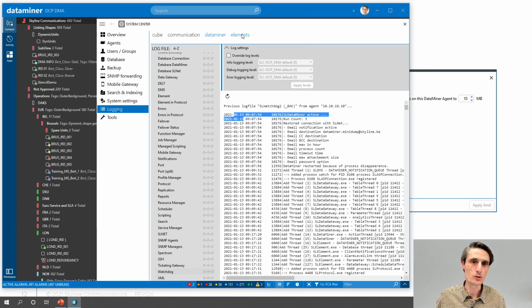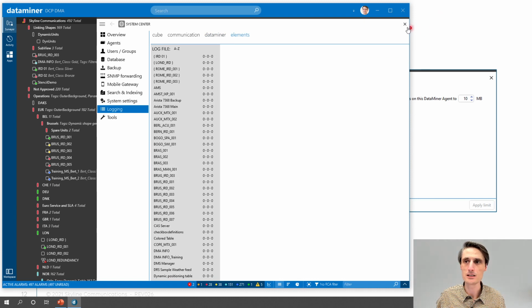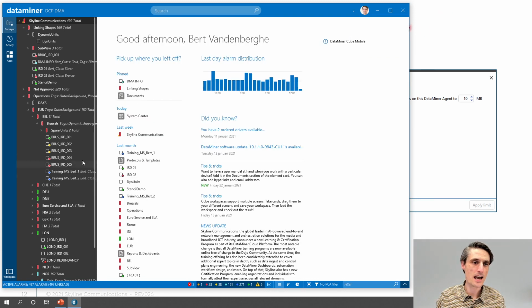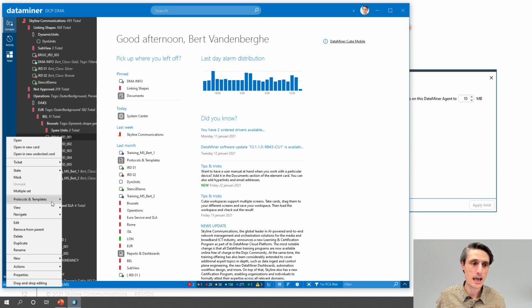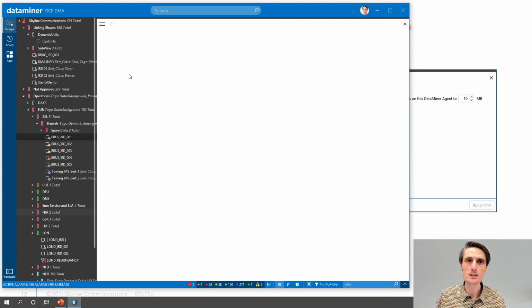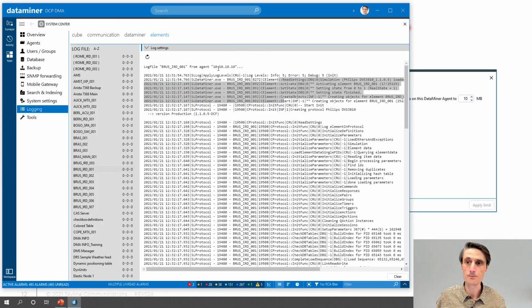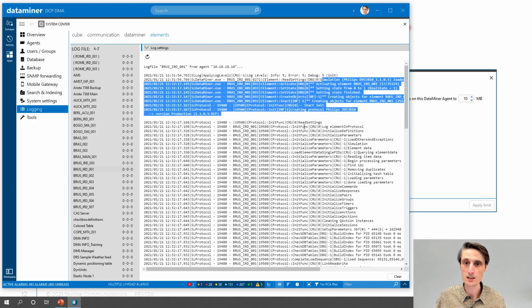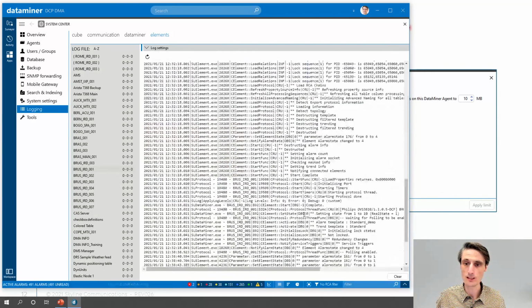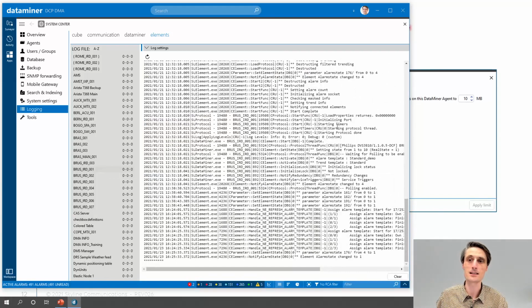You can go to the elements and search for your element in this list. But if I just close this and I'm developing on this driver here, I have this test element here. You can actually right click on it and go to View Log, and there it will immediately open up System Center, going to the elements page and selecting this specific element, showing me all the details where it is basically loading the element, loading the protocol, all the parameters, and starting the polling and things like that.